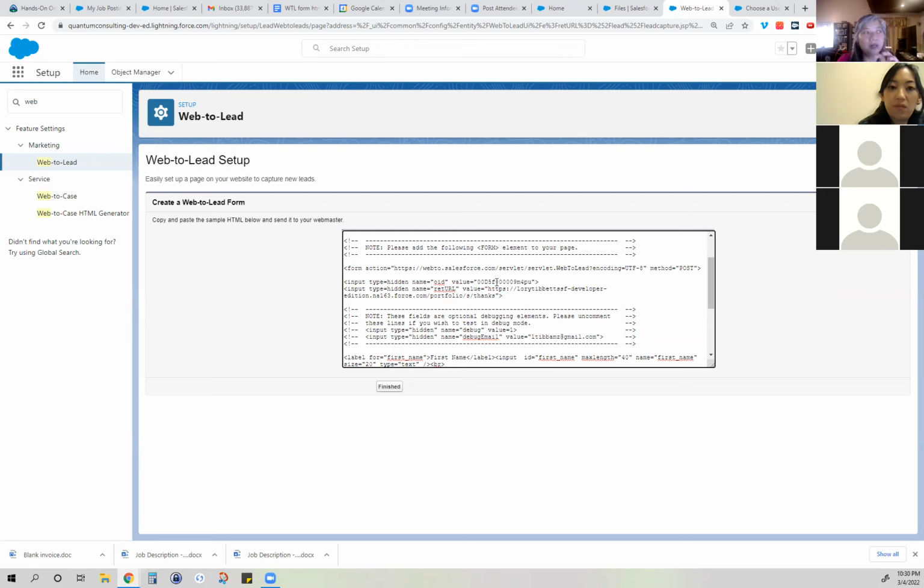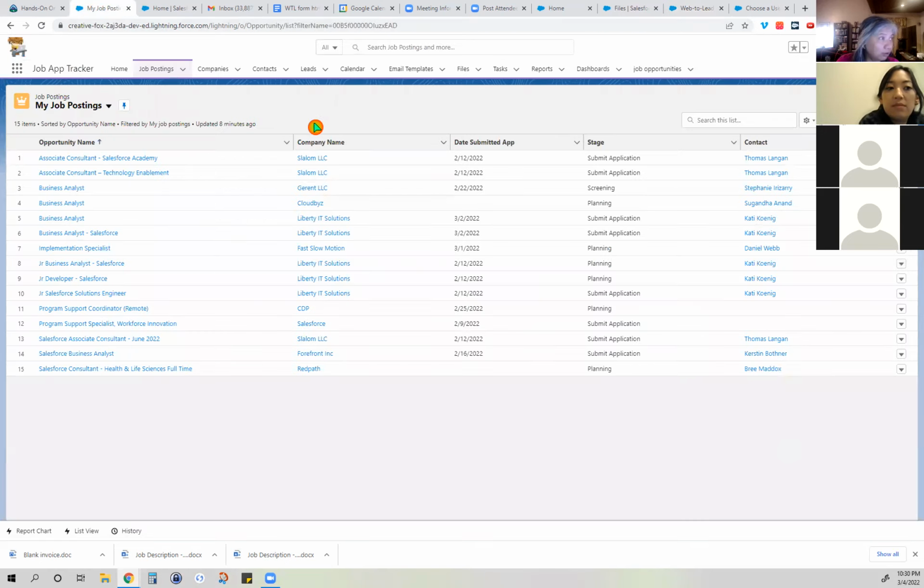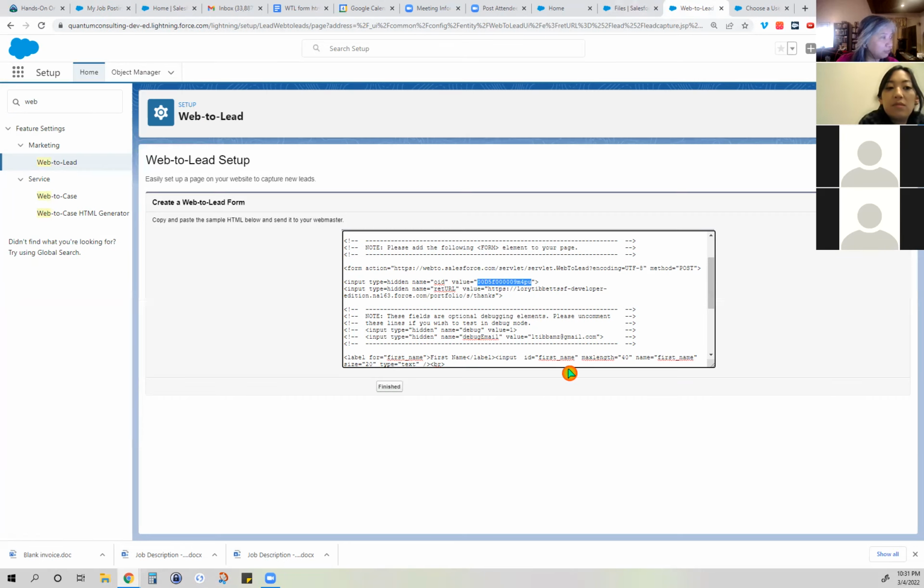But if you have your job application tracker in your dev org, you won't have that playground. So it will be exactly this, because this one here is not the org ID for my job application tracker. This is the org ID for my dev org. So if you create this app in the dev org, you don't need this web to lead, right?